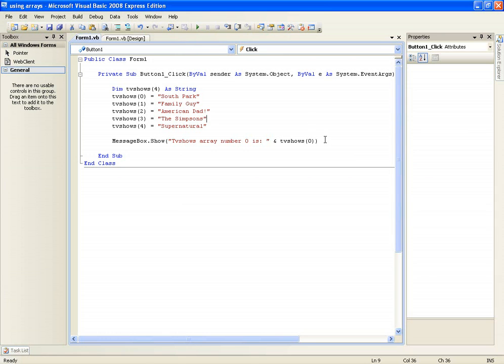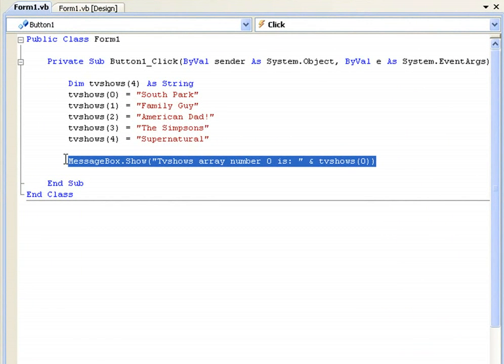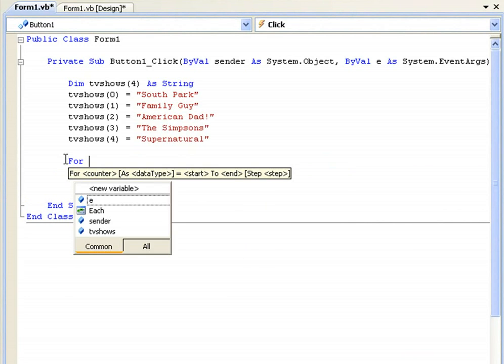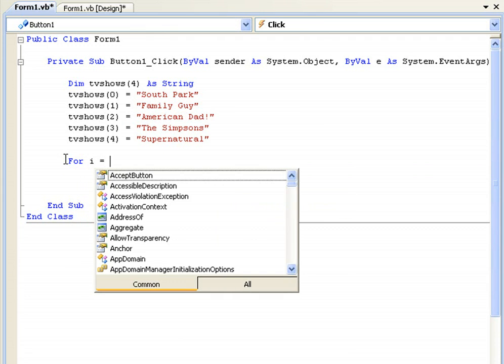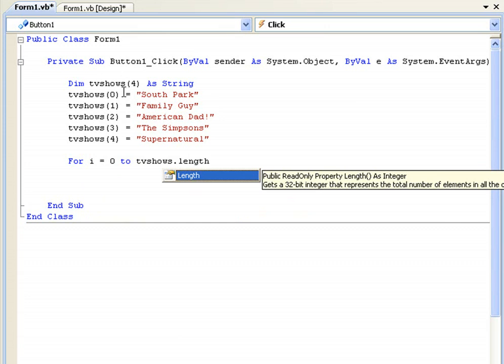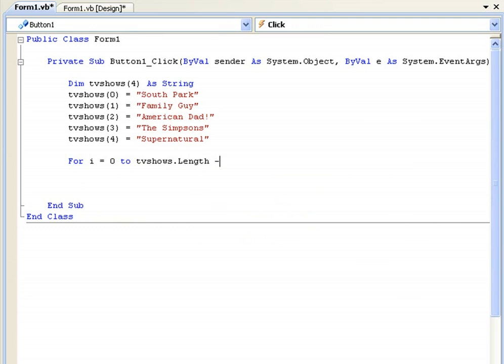But now I'm going to show you how to loop through an array. In a previous tutorial we covered the for loop, and that's exactly what we're going to use to loop through these arrays. So down here we're going to type for I equals 0, because we're starting at 0, to TV shows dot length, and it's going to find the length of TV shows minus 1. And the reason it's doing this is, whoops, what have I done wrong here? Oh, sorry, I need to add the next.